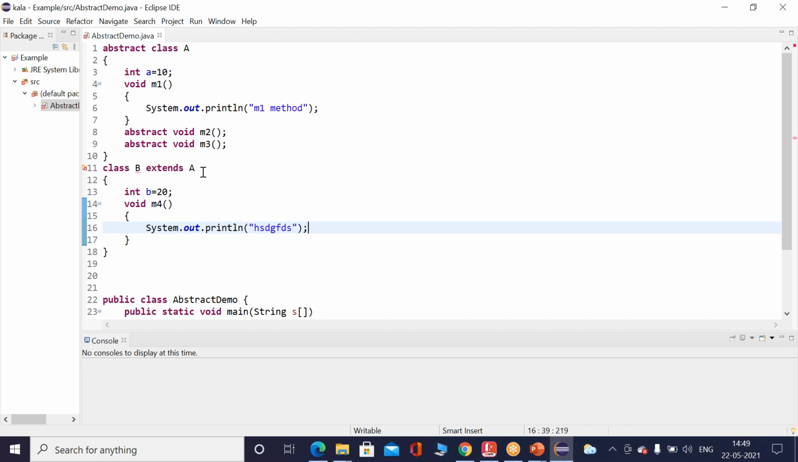Because I am extending A. అంటే A properties అన్ని ఇన్హెరిట్ అవుతాయి. అవునా? A లో ఎన్ని ప్రాపర్టీస్ ఉన్నాయి? 1, 2, 3, 4 ప్రాపర్టీస్ ఉన్నాయి. ఈ 4 ప్లస్ B లో 2 ఉన్నాయి, B and M4. సో మొత్తం 6 ప్రాపర్టీస్.